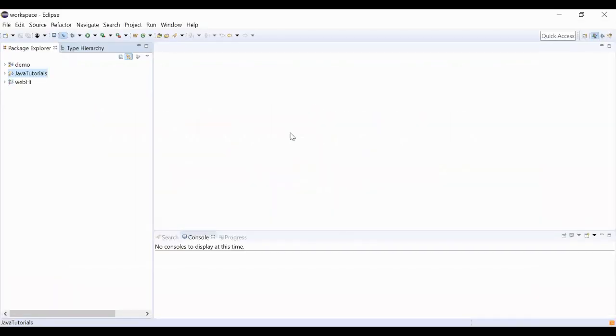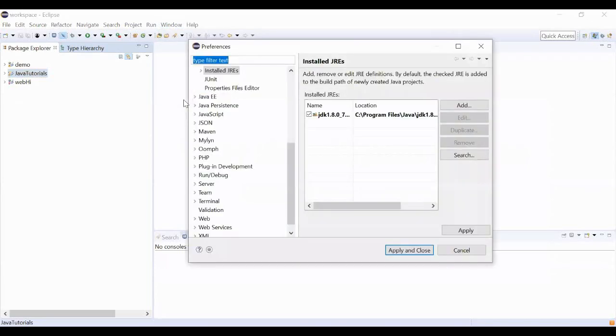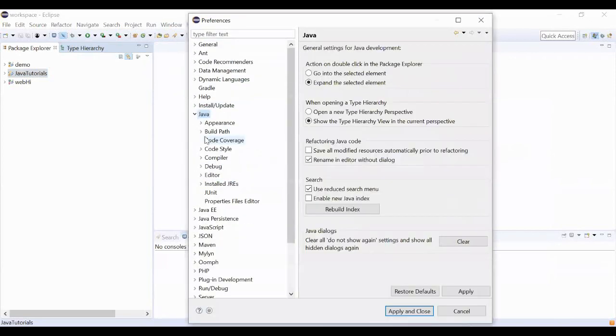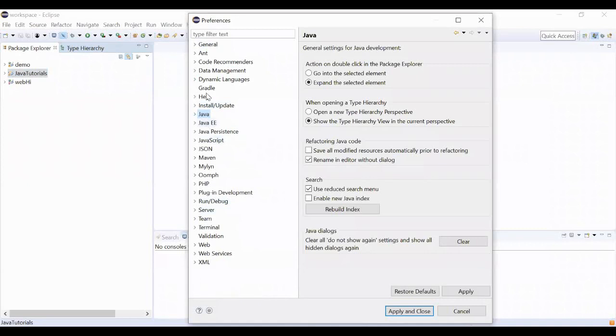So I have opened Eclipse, and in my system Java 8 is already installed. We can do this while installing itself, but later we can also add it in Eclipse. So what do we need to do? We need to go to the Window menu, click Preferences, then go to Java. There are multiple options available on the left panel. From there we need to select Java.